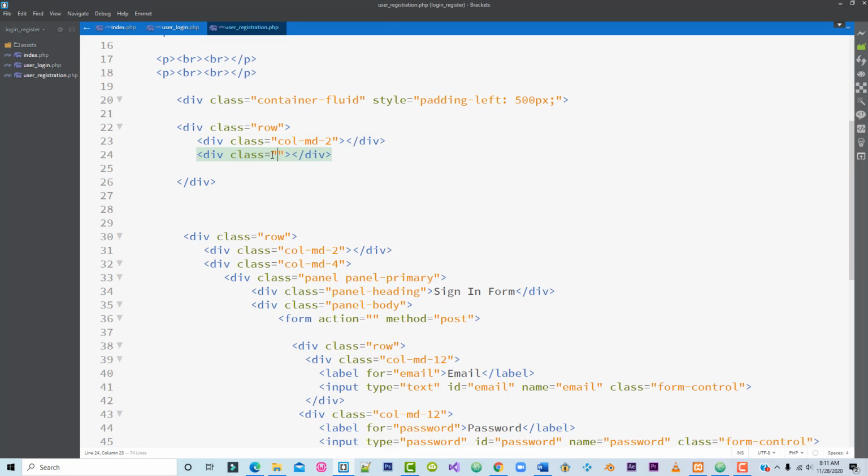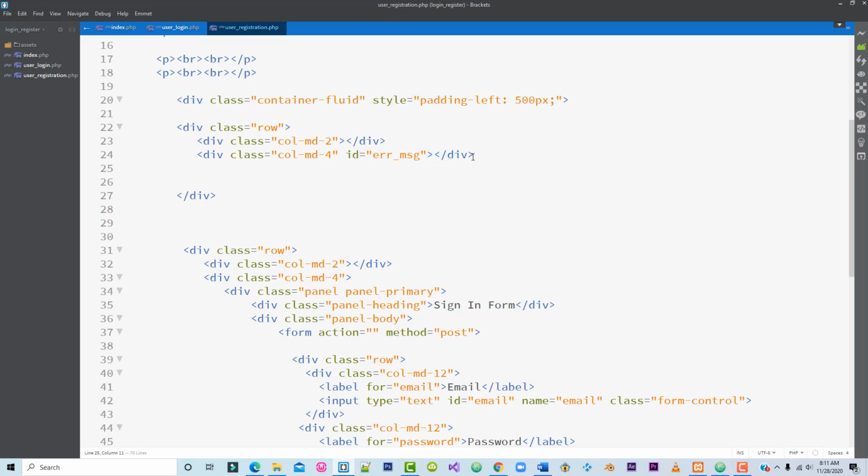We need a double quote here. Okay, now second one, call it same thing, but the second one should be 4. And then this is where we should pass the error message. We need an ID. Now error message. Okay, and then we need a last div inside of, we need a last div, and then we need a class. Okay, this one should be 2.